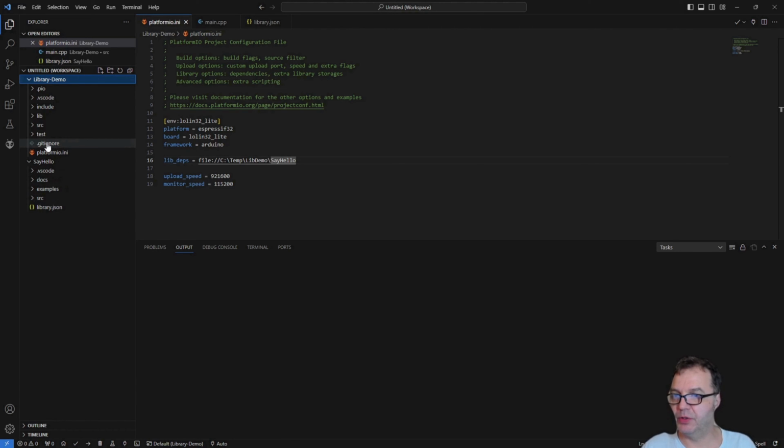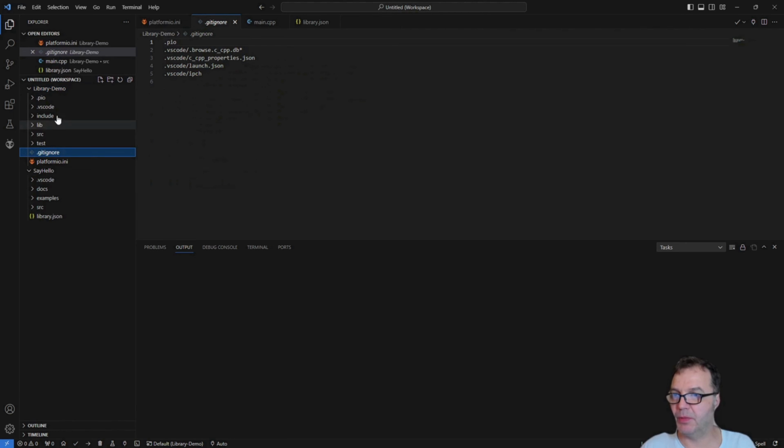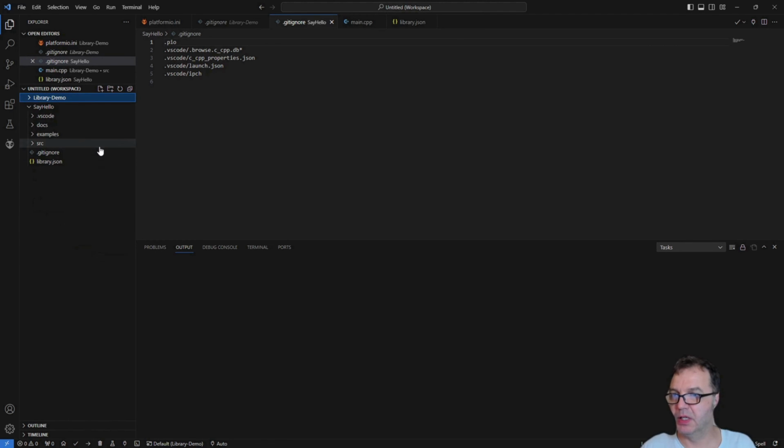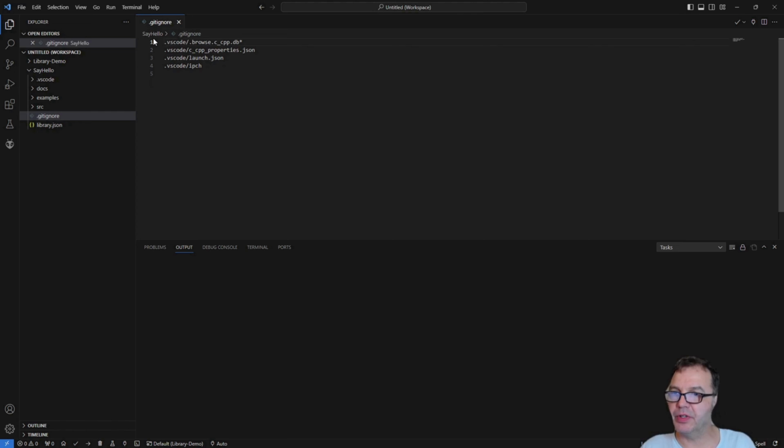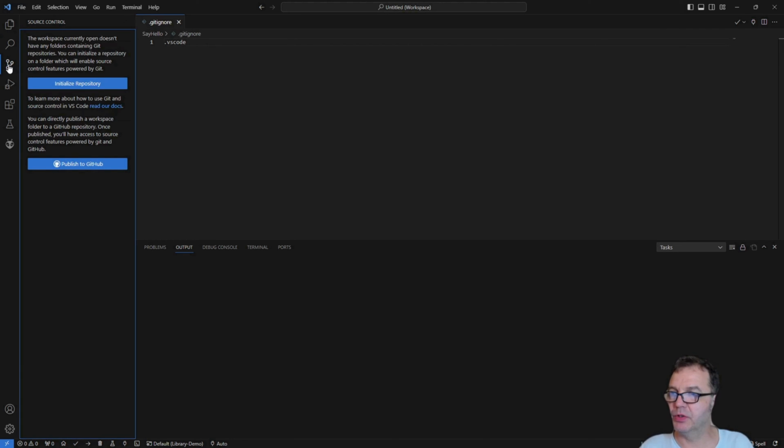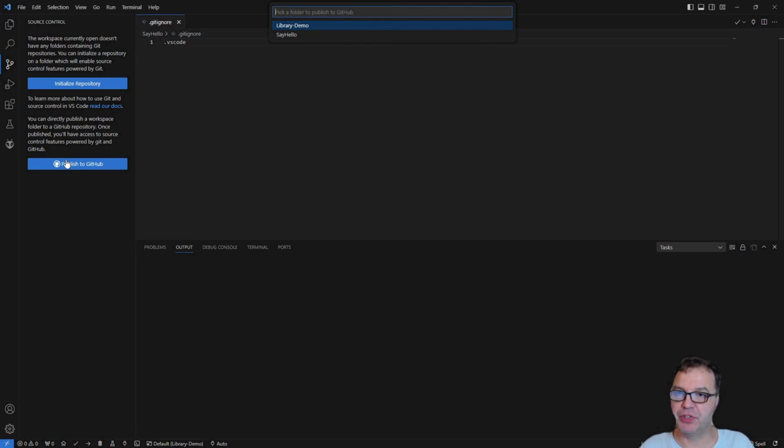And so what we have to do now is to bring the gitignore file here from our library demo. We can copy this into our say hello folder, and then let me collapse the library demo because we don't really need it anymore, and just open this gitignore here. We can delete quite a few entries from here because we really only need to ignore the entire .vscode folder. And then it couldn't be simpler. We simply go to our version control here and we say publish to GitHub. And then we want to publish our say hello, and we want to publish it to a public repository because we later on want to actually share it with the PlatformIO registry.